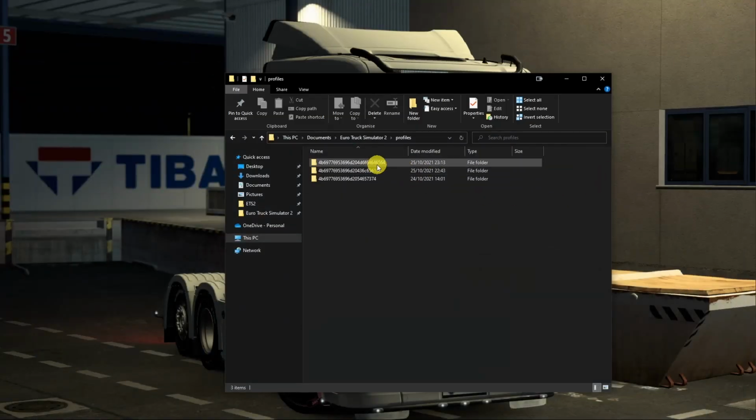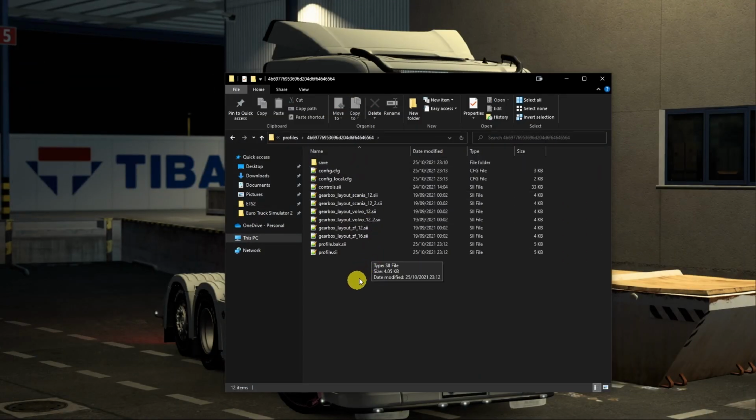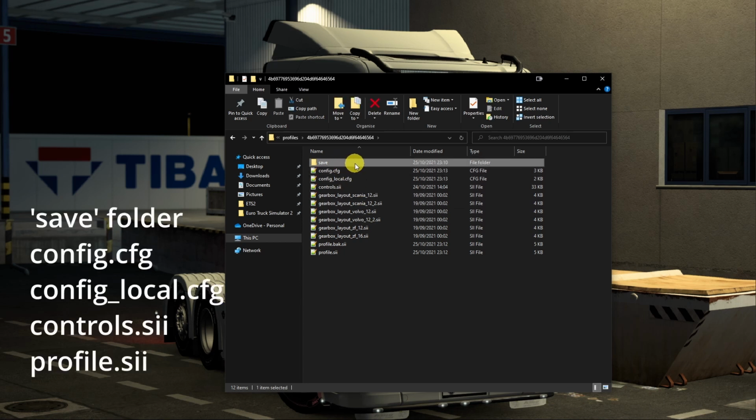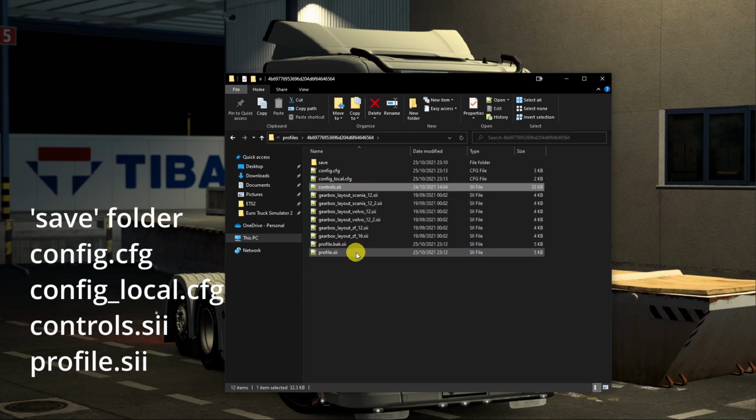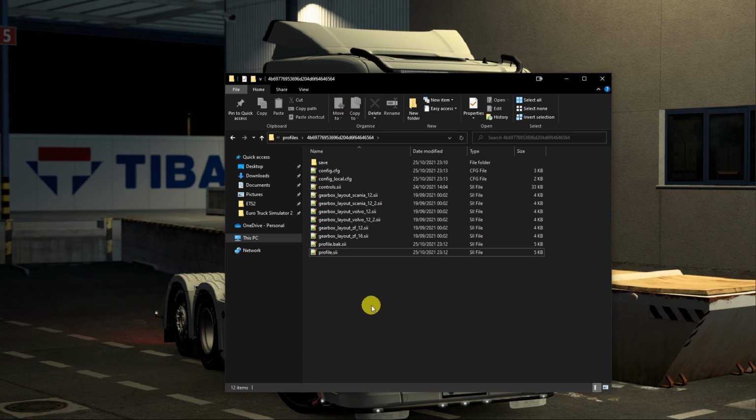So now that we know the name of the profile, we can open that folder and have a look inside. And here you'll see the save folder, which contains your various save files, config, config local, and controls. These are the files that we will be transferring to your other profiles to ensure that you have consistent settings across all of them. At the bottom, we also have a profile.sii file. Now this file is encrypted, but we will be using this in later videos, so it's worth knowing that this is where you'll find it.